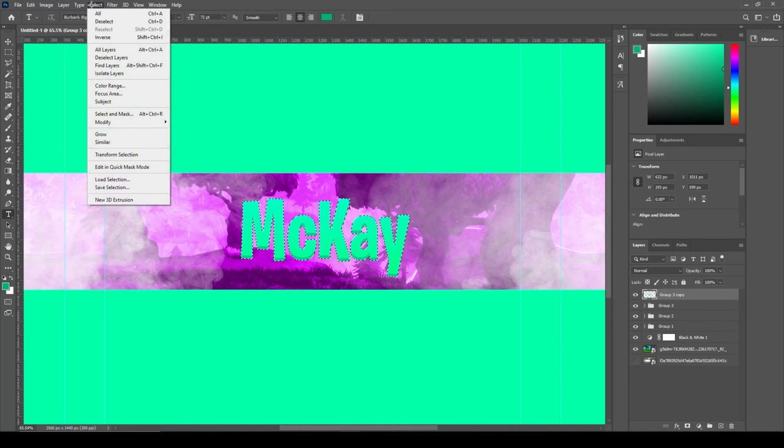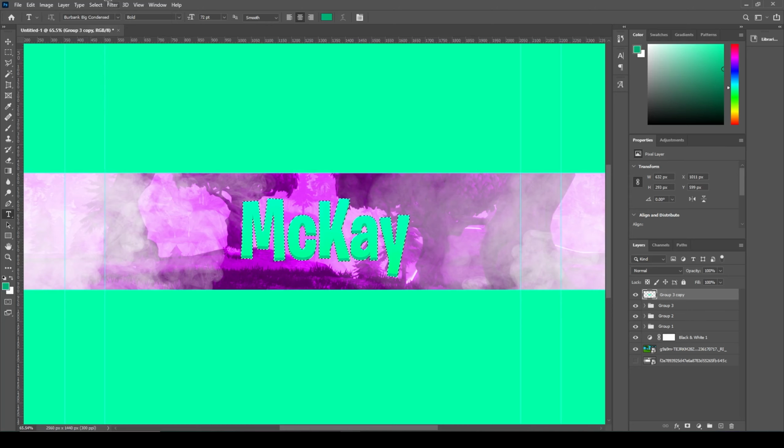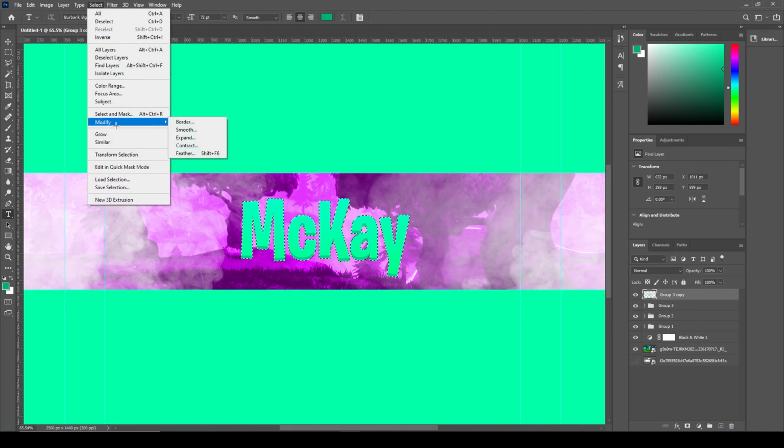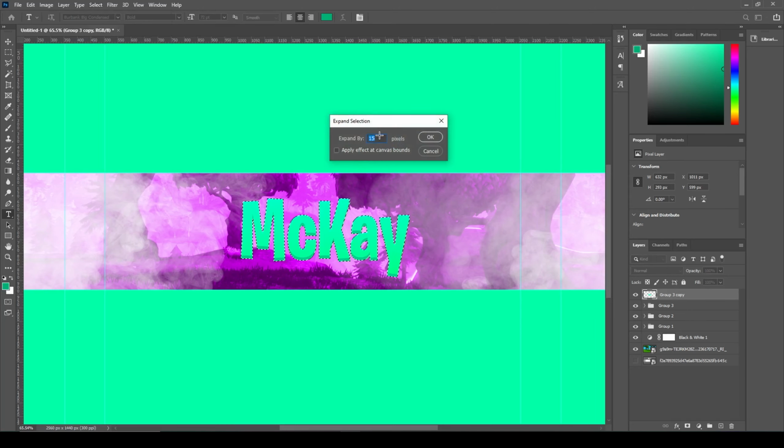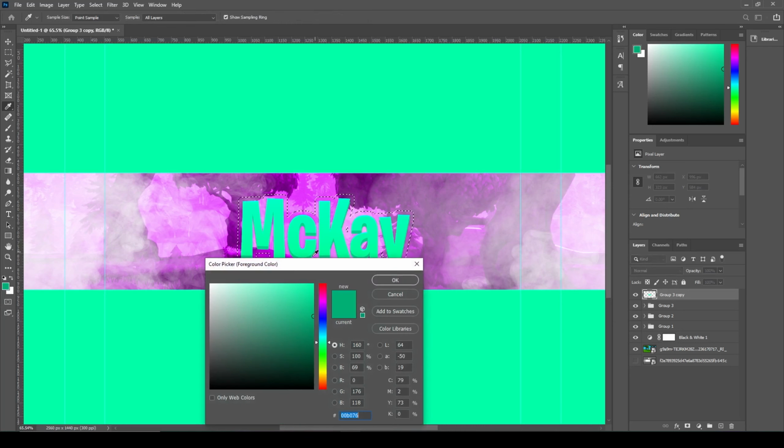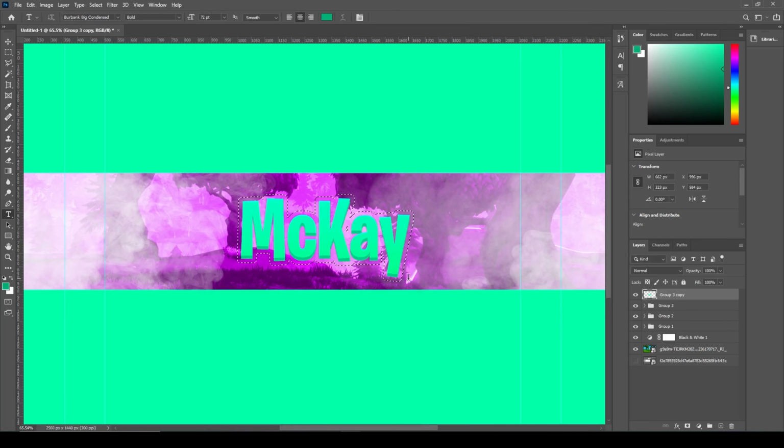Now you want to click select, modify, expand by 15 pixels. Then select a color that's darker than what you had, so about that. Click OK, then hold Alt and click backspace, and that's going to fill it in.